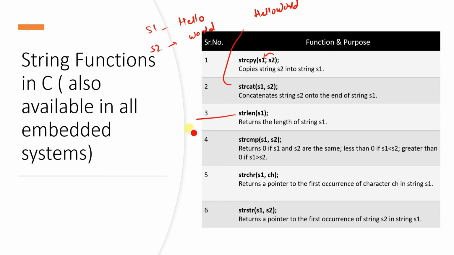The strlen operation is also sometimes important. Let's say you are using a for loop and you want to execute it for the length of your string. Then you may want to understand the length of your string and based upon it you can take a decision. So strlen will give you the length of the string. We have just seen strcmp, which is used to compare two strings, and strchr and strstr we'll see later on. So these are the simple operations with strings.